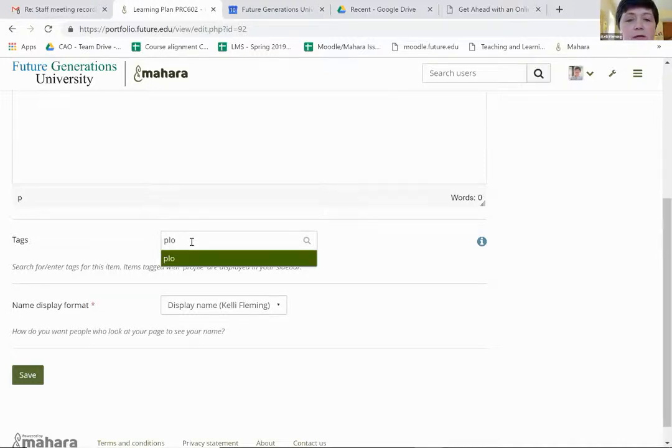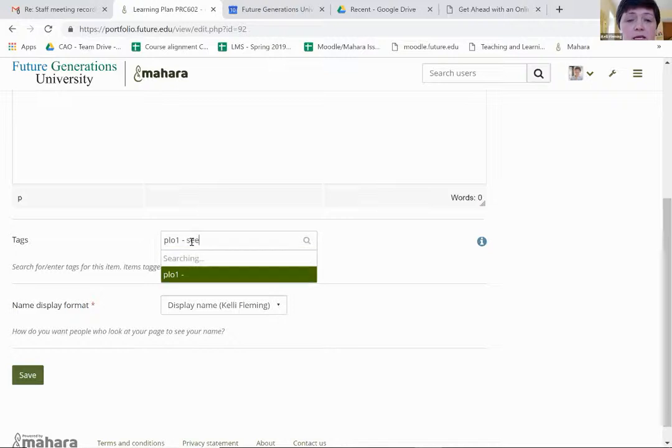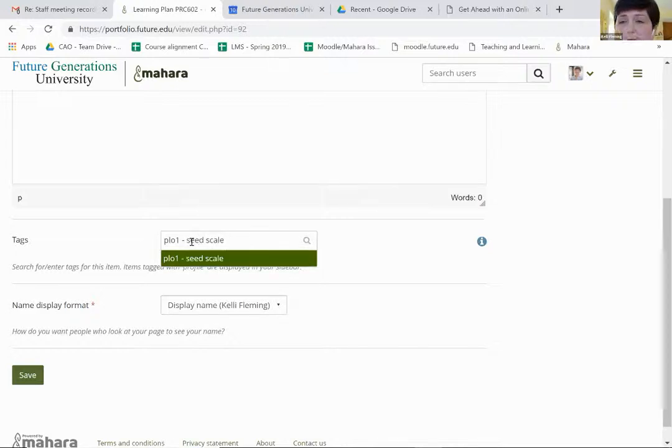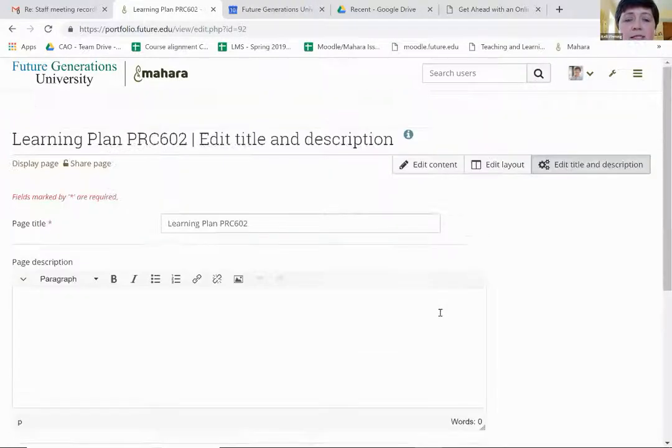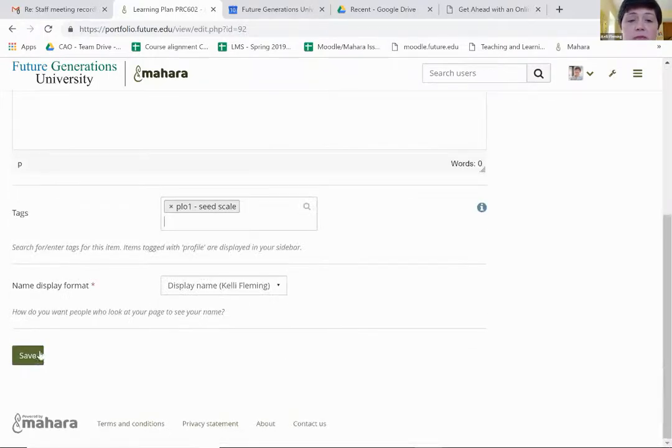And you type in PLO1, I'm not doing this right, so don't copy this part, but PLO1 seed scale. Make sure your spaces are correct and all of that. And then that has now tagged this learning plan PRC 602 page with that tag once you save it.